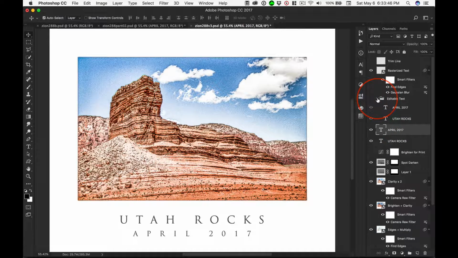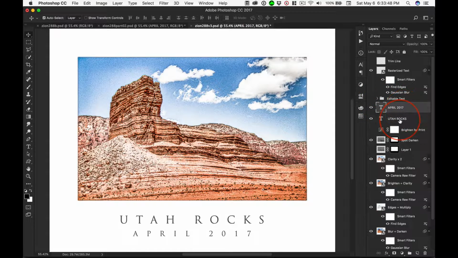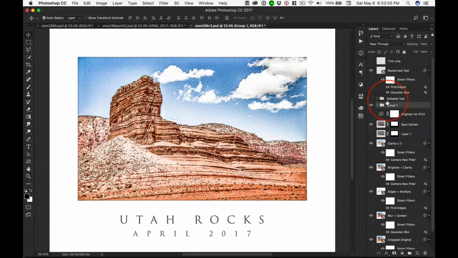And you notice if I twirl this open, there it is. And I'm just going to hold down Shift and click on this layer, click on the folder, and I double clicked and renamed it. That's how I made the editable text layer. And if I turn this on, you'll see it's in the exact same spot. I can turn this off.